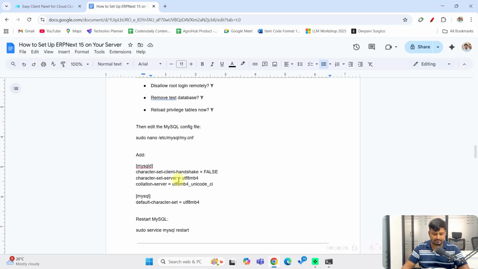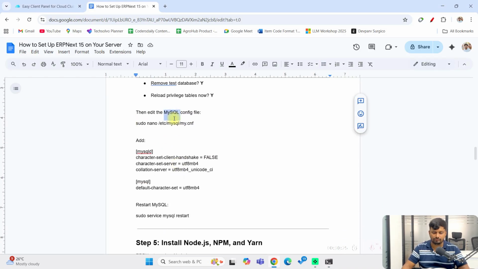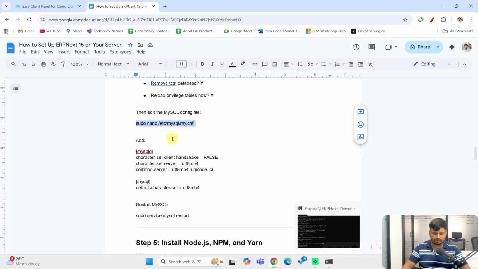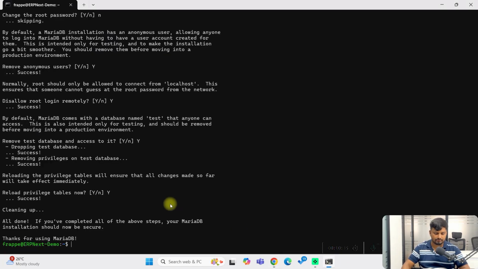The next thing is we have to edit this MySQL configuration file, right? So this is very crucial. Most of the people face problems because of this file only. So you have to follow exactly what I am doing. You have to open this particular MySQL configuration file with nano.